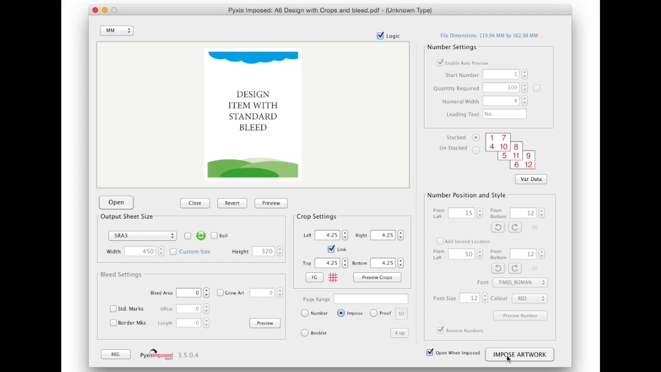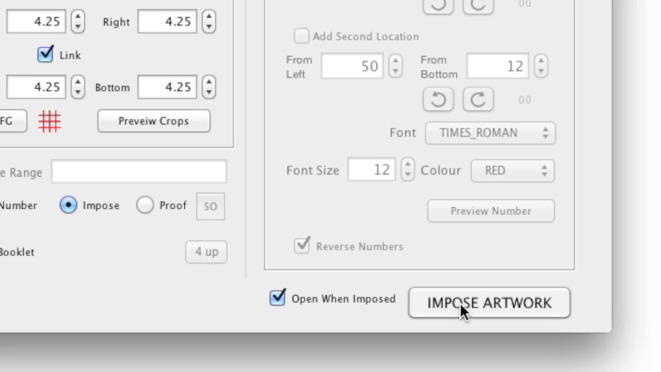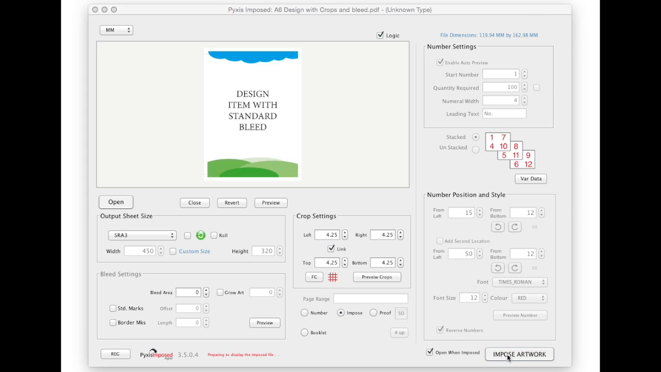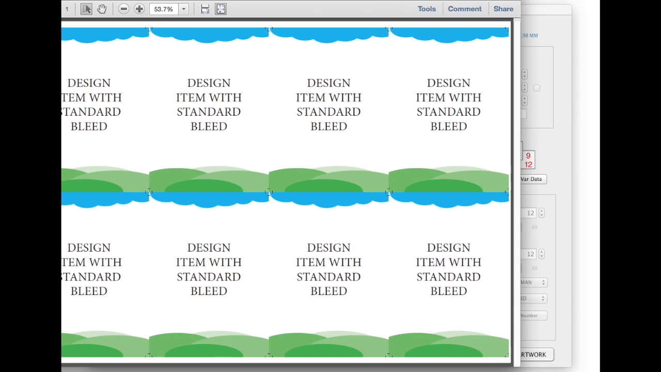For the majority of standard jobs, you will probably only need to tick the Impose Artwork button. The other options will have been chosen automatically. The Impose job will then open in your default PDF application.